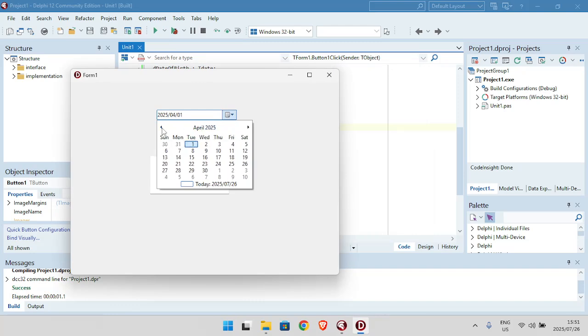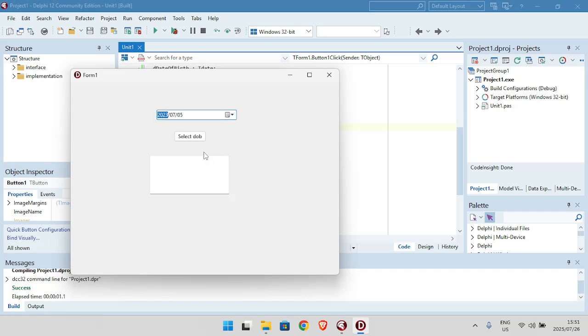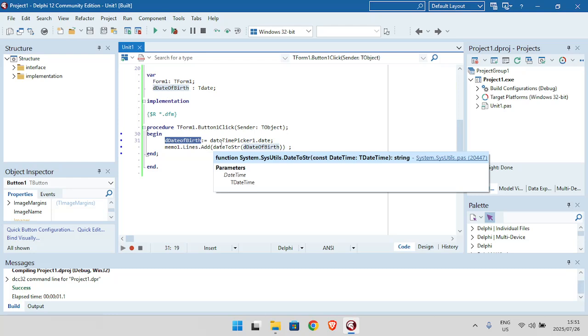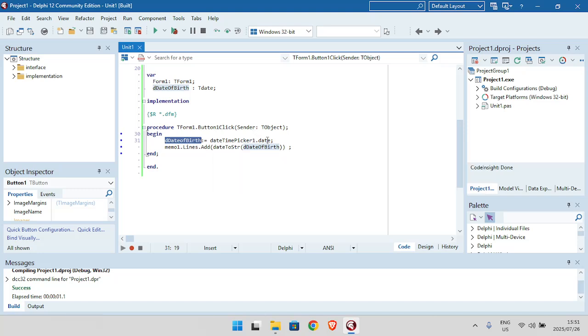Okay, so go back a little bit. The date 2023. You click on select date of birth, and it will display the date that you selected in the memo at the bottom. Okay, so after you captured the date of birth or any date, there's a whole lot of date functions that you can use, like years between, days between, leap year, stuff like that, to work with the date.